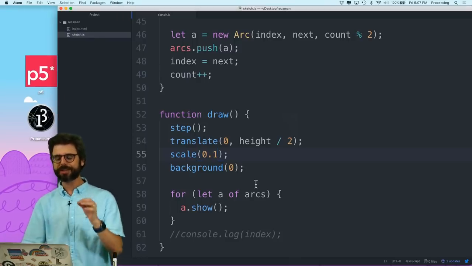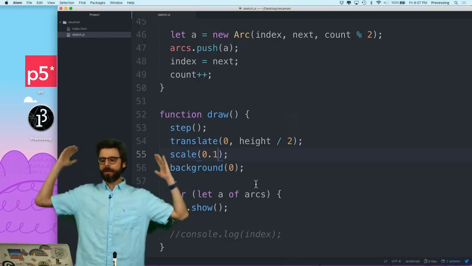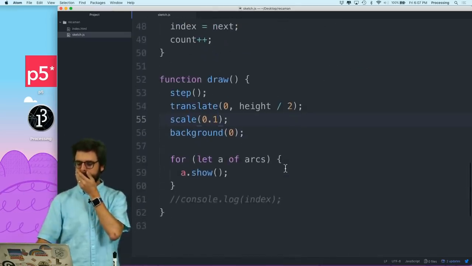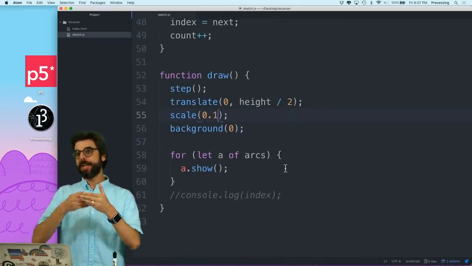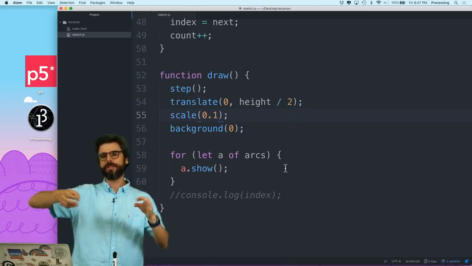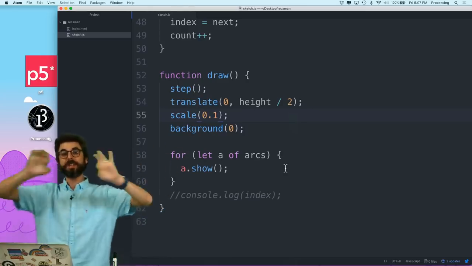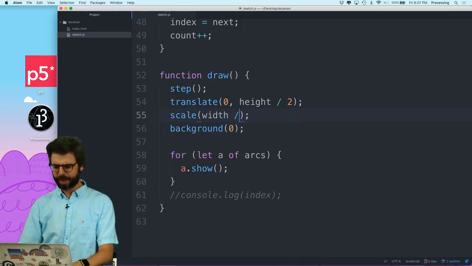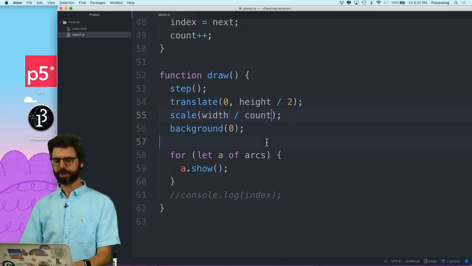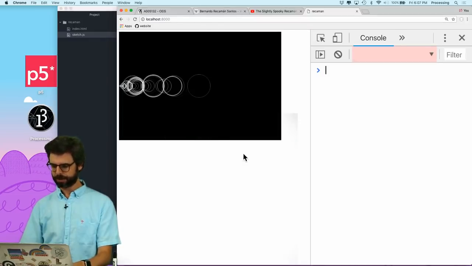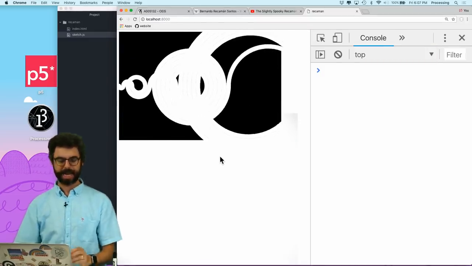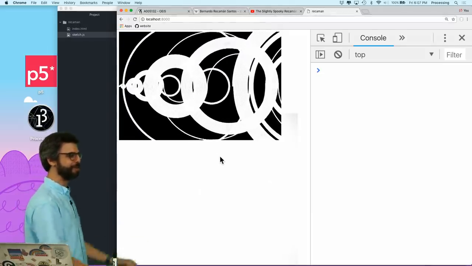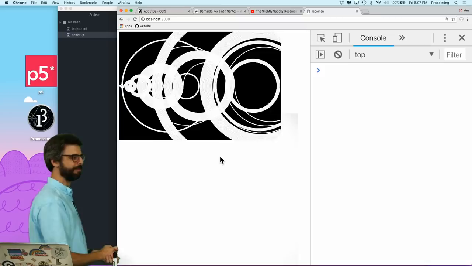So what I want the scale to be, right? I have a window that is 600 pixels wide, and so that each pixel is one number in the number sequence. I want the whole number line. If I've done five numbers, I want that to be the width. So I think I can actually just say scale width divided by count. That should do it. Whoops. Yeah, so now you can see it is live adjusting itself to how many numbers I've done so far.